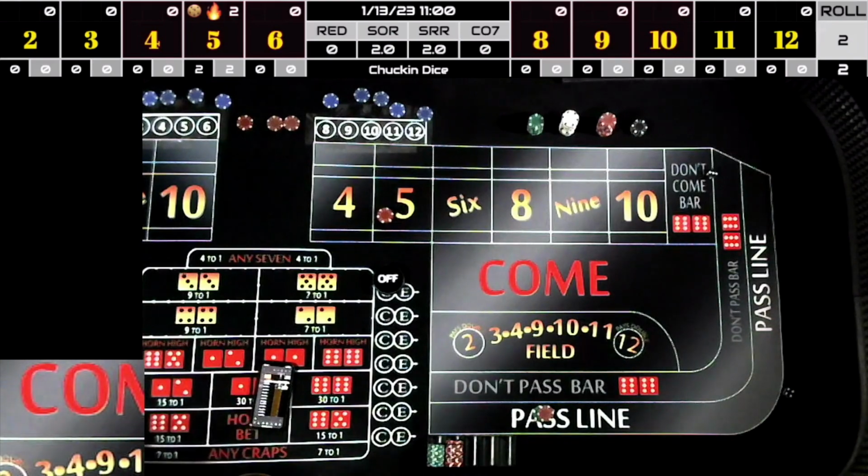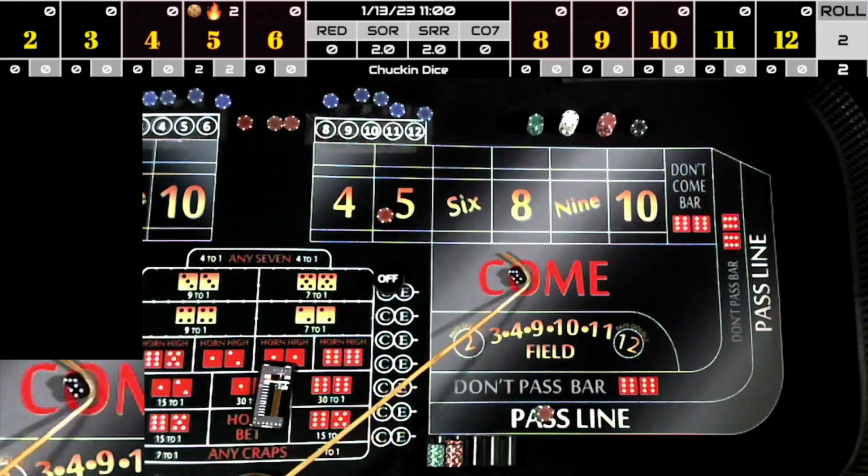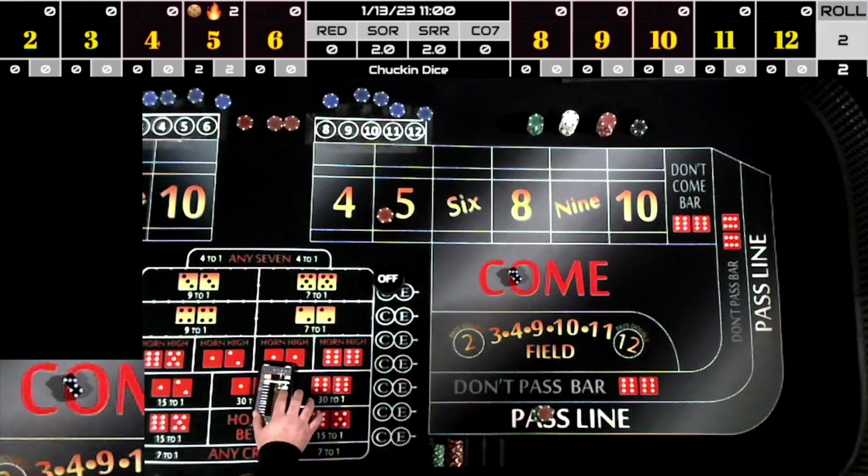We're coming up right now, and that's going to be a 7. So again, this is not bad. A 7, a 4 and 3. Let's see what happens.